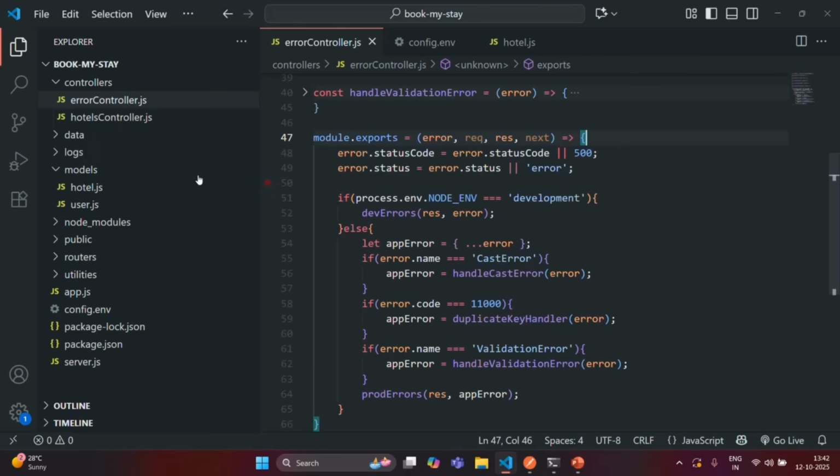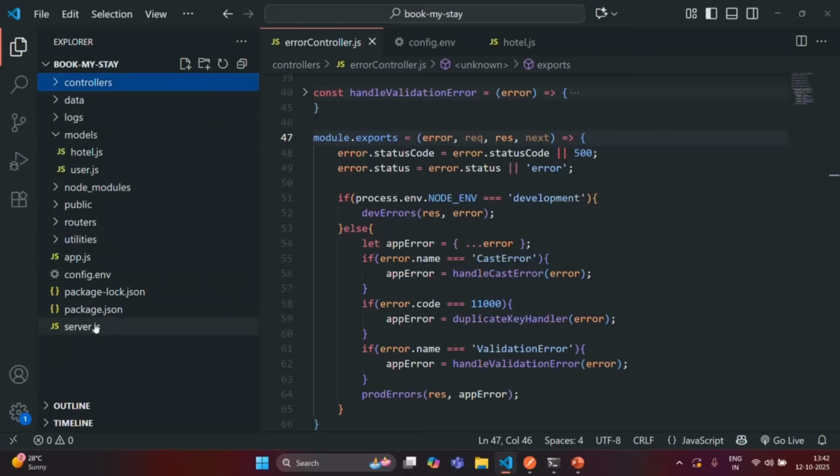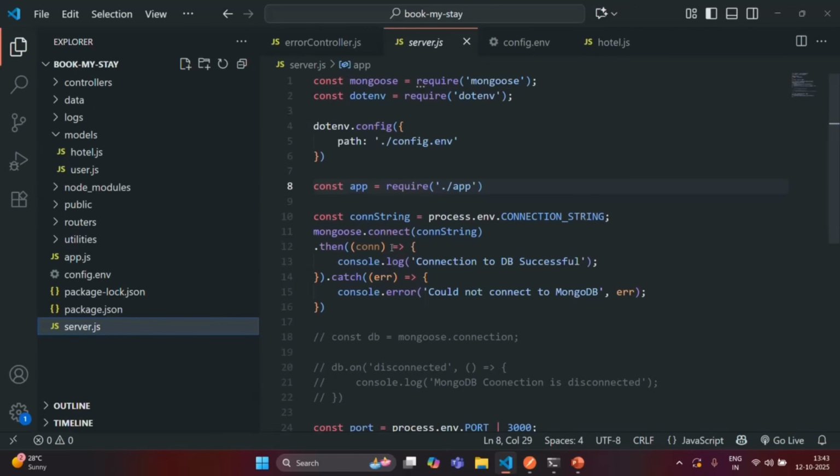So we would also want to handle such types of errors in our Express application. Now if I go to server.js, here we are writing the code to connect to the MongoDB server, and we are also using this catch block. So if some error occurs at the MongoDB server level, that error will be handled by this catch block. Okay, let me save the changes here.